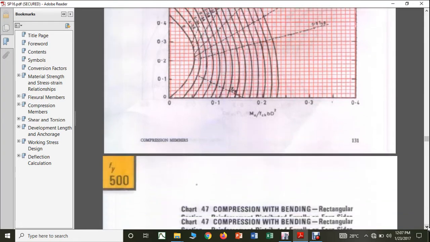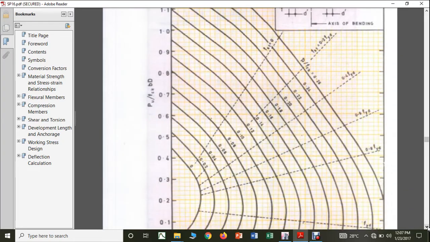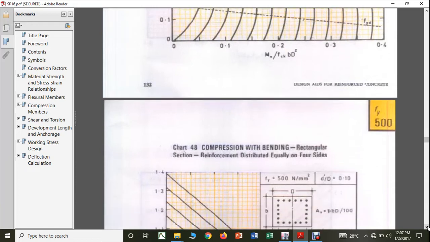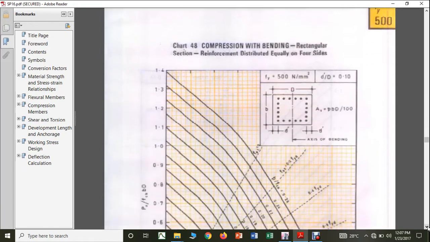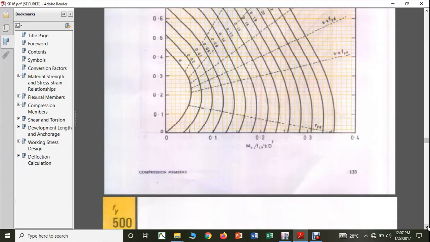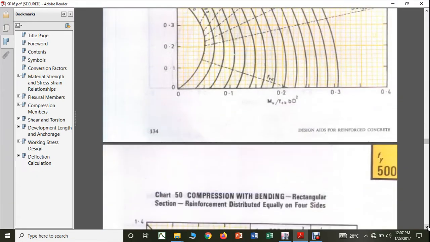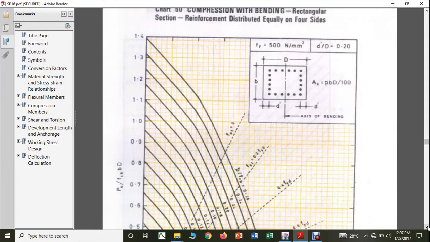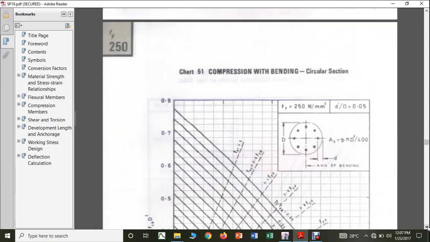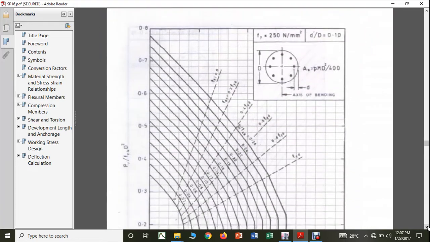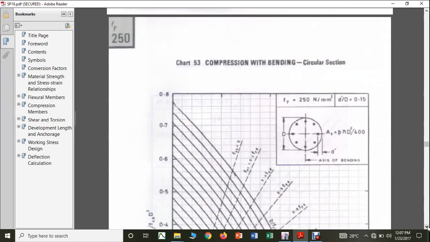See, these are all the charts that we have already used. That is for your uniaxially loaded columns, Pu by fck b d and Mu by fck b d. Just searching for where it went. Somewhere it is there.